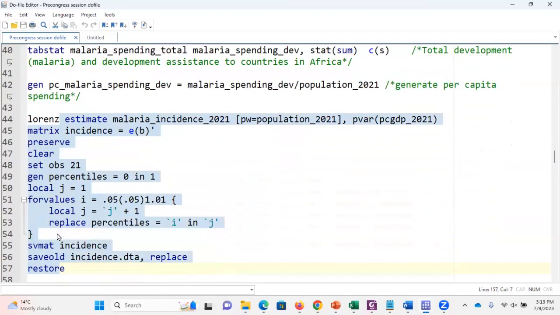So the Lorenz allows me to generate that EB, which I'm transposing. That thing you see there is transposed. I'm transposing that so that it becomes a column. And when it becomes a column, I want to send it into a data set. I want to quickly put it in a data set called incidence. So that's why you see the svmat, save matrix into the Stata data set. That's what svmat does. That thing you see above does the magic, collects it for you and puts it in that data set for you.